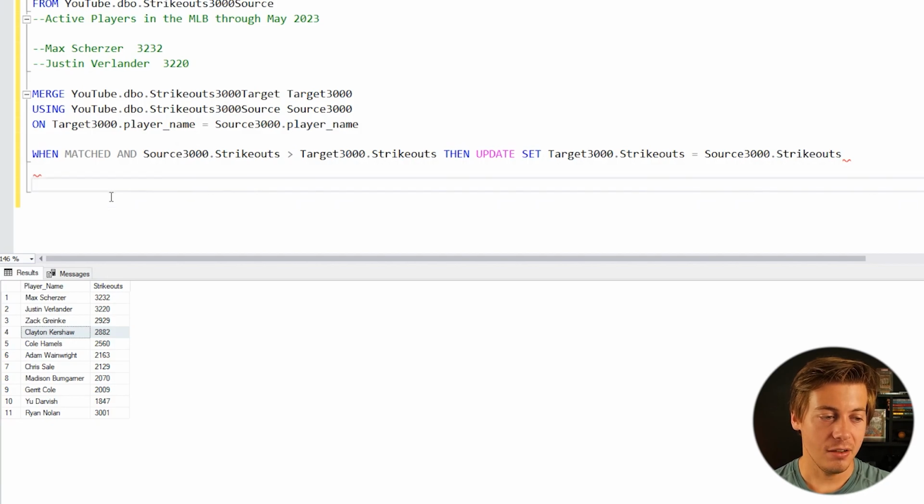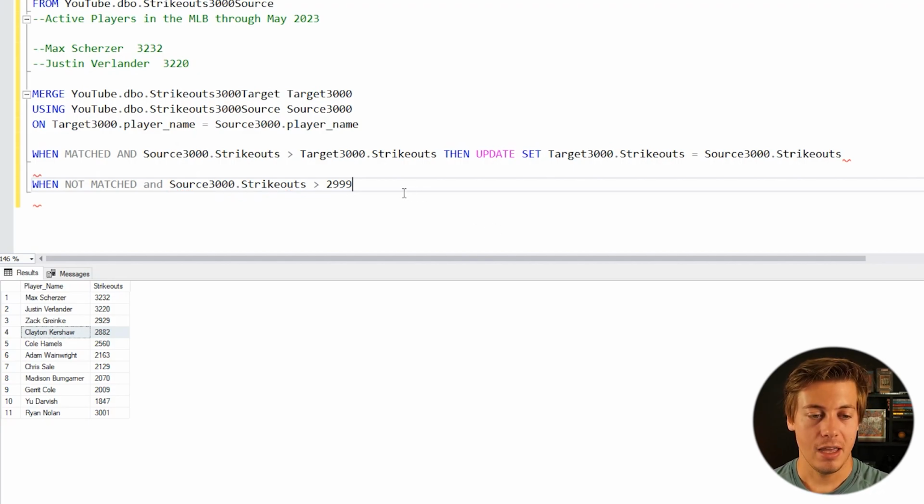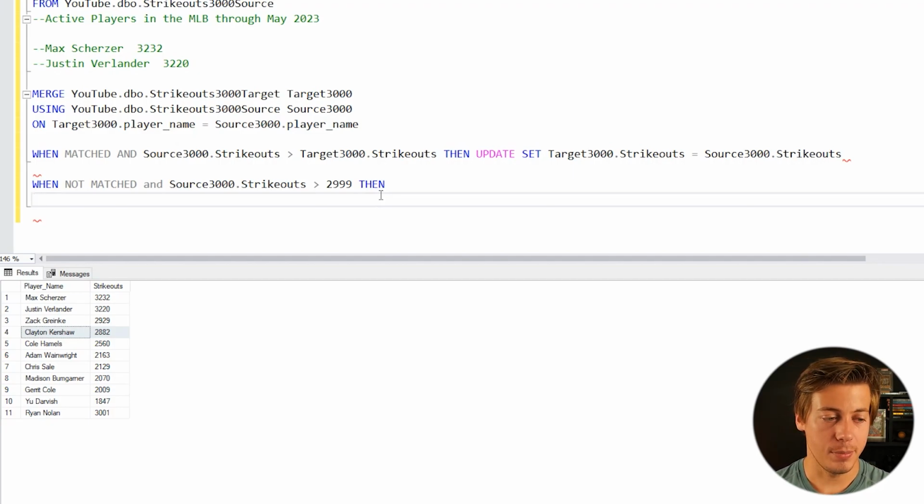So we're going to do the opposite of matched. So this time we're going to say WHEN NOT MATCHED, like that. We're going to say AND source.3000 strikeouts is greater than 2999. So anyone 3000 or higher, we're going to have THEN. And now we have to do our INSERT because we're going to insert these values. So we're going to just say INSERT.